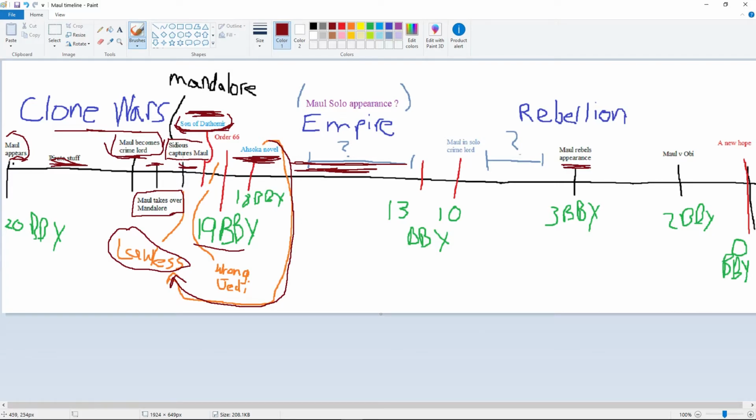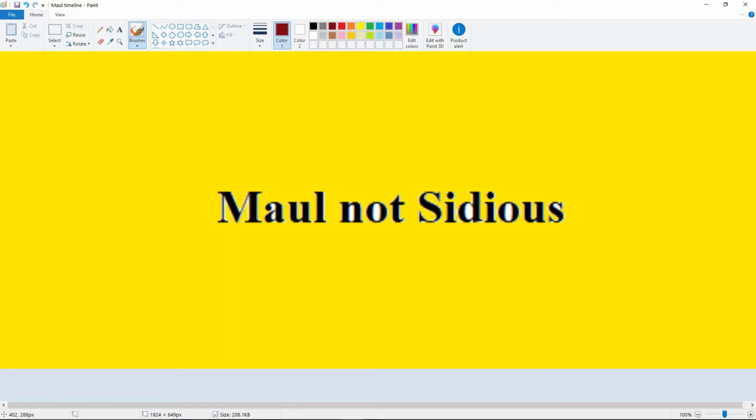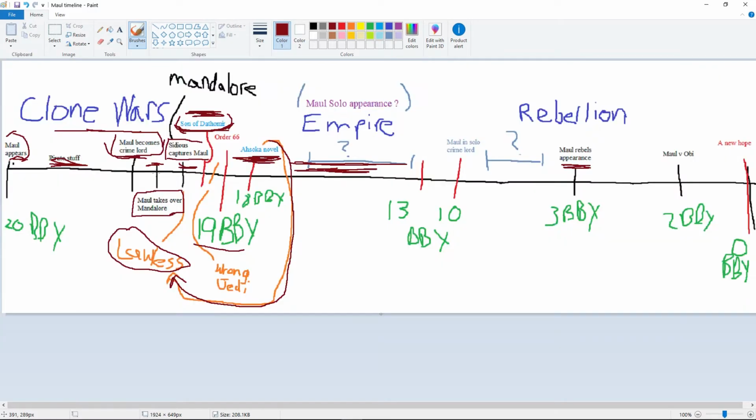So the main point to take out of this Clone Wars era is Sidious forms a crime syndicate, takes over some places, primarily Mandalore, with the crime family. He gets captured by Sidious, but escapes Sidious. And then this Ahsoka novel thing will just kind of be like, I don't know, just a random thing that somehow occurred in between all that.